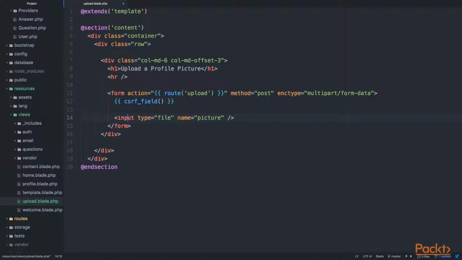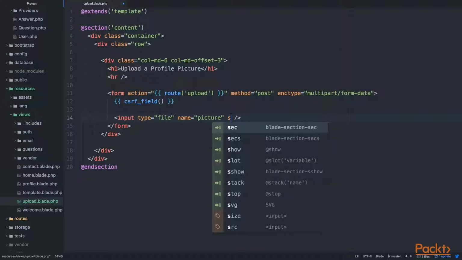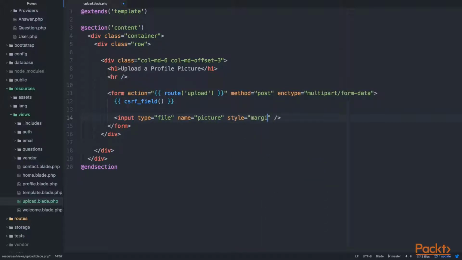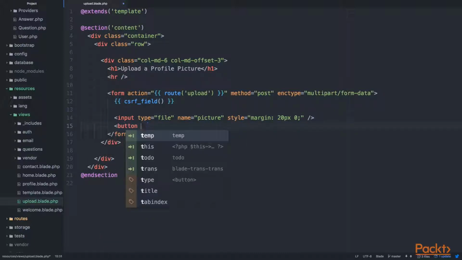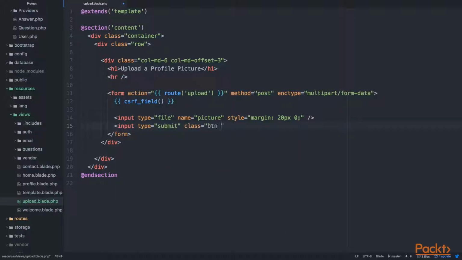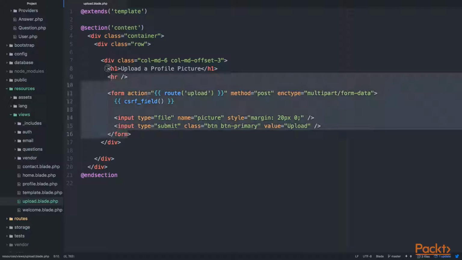I am going to give it one quick style just to make it easier to use. We're going to say style equals margin, and we're going to say 20 pixels top and bottom, just like that. Okay, and then last but not least, let's go ahead and create a submit button. Okay, so there we go. That's all we really need to create our form. So it's a very, very basic form.